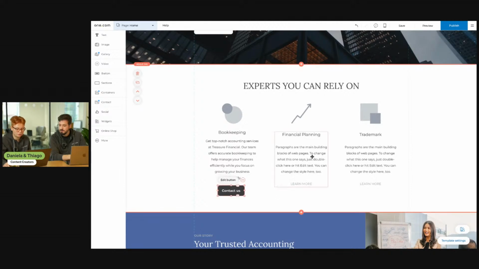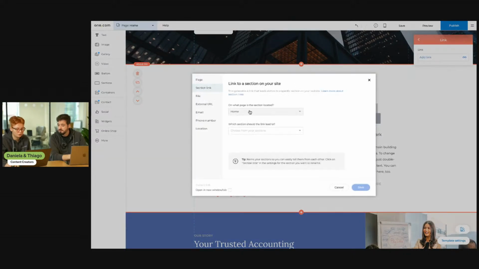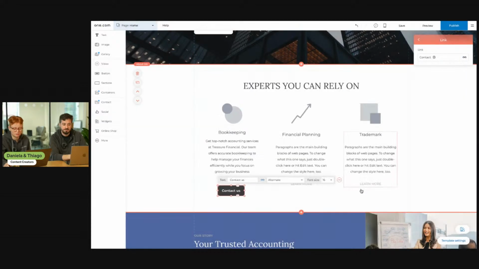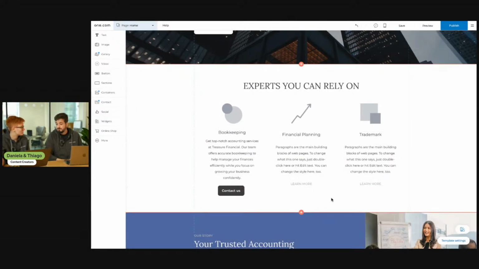And of course, you can choose the style of whatever you prefer. Then make sure also that the button is linked again to the section you want it to be linked to. In this case, again, it is contact, because we want them to contact us. Yeah, so that was quite easy.